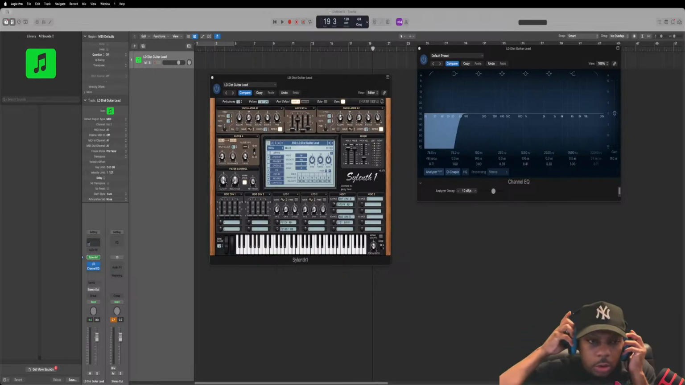So now I got this set up because I wanted to use a synthesizer. And yeah. Hold on, let me go to my, I just did something.